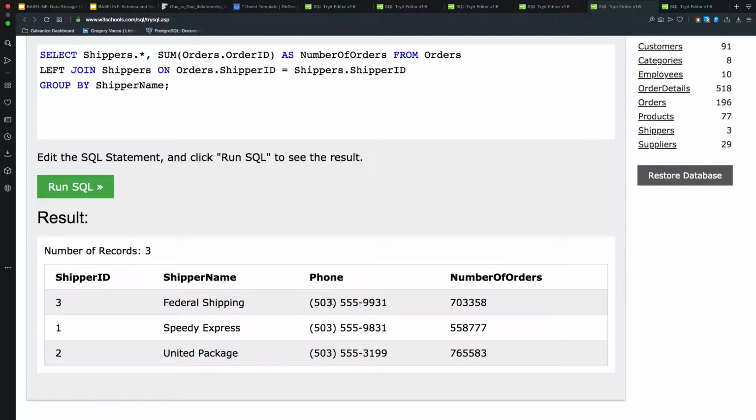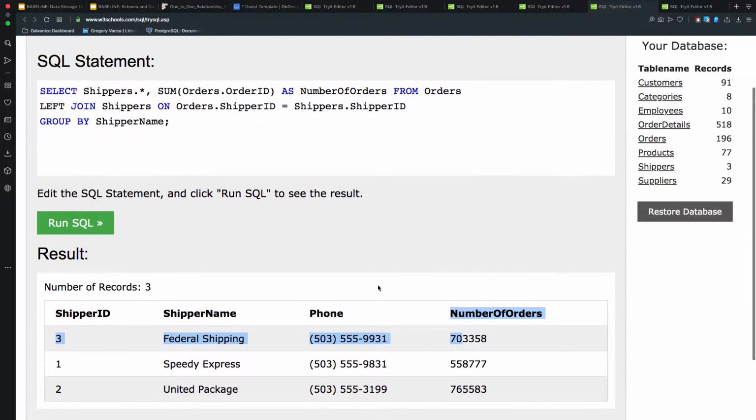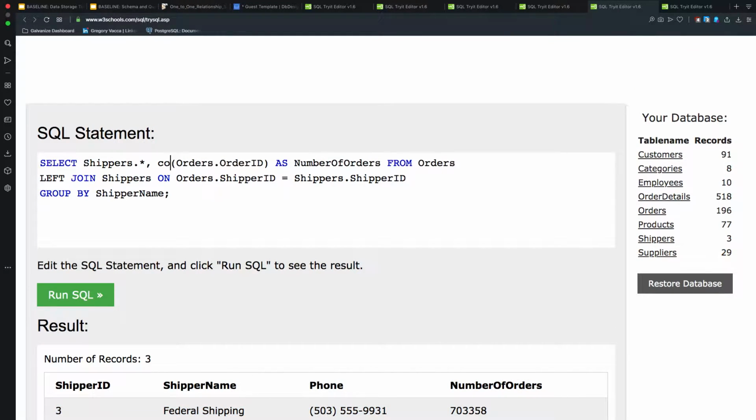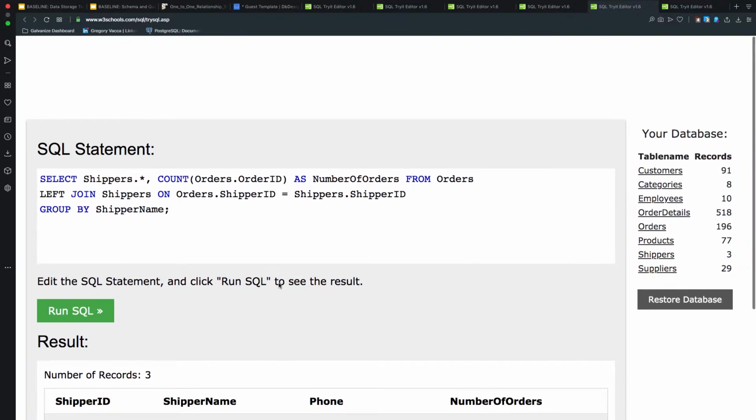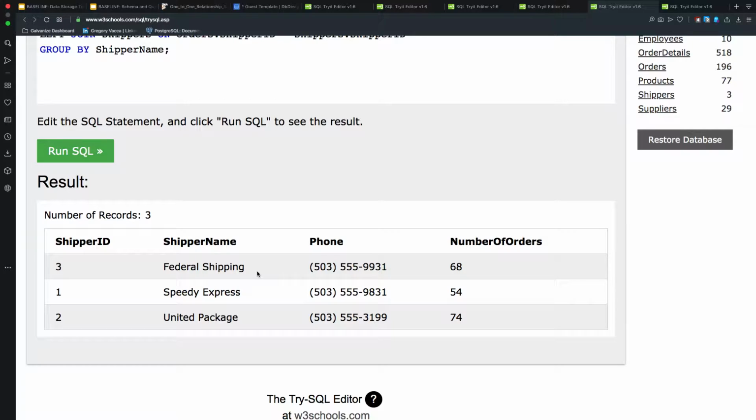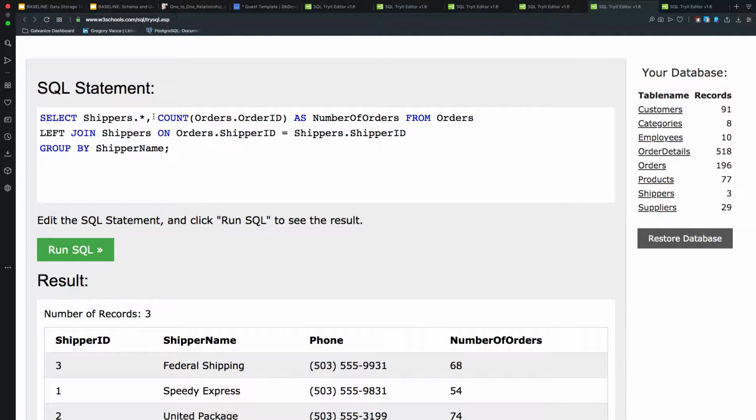And so now we can see the shipper ID, the shipper name, as well as their phone number, in addition to the count of the orders they have. And so that's how, depending on how many columns you want to bring in, you would be able to specify that up here by using dot notation.